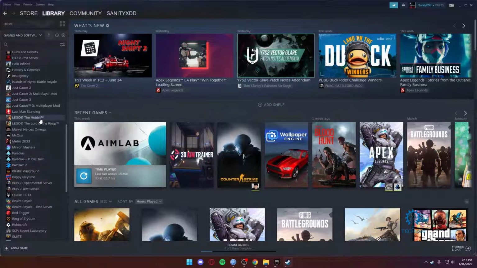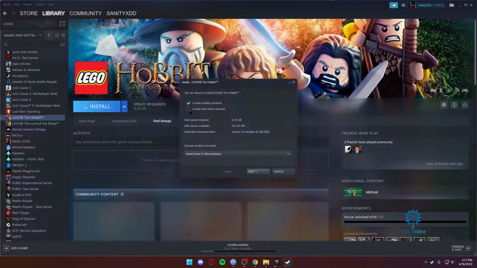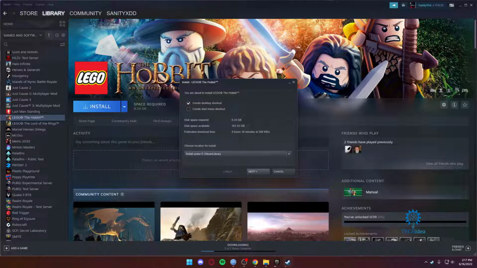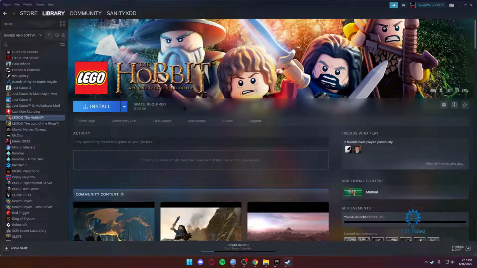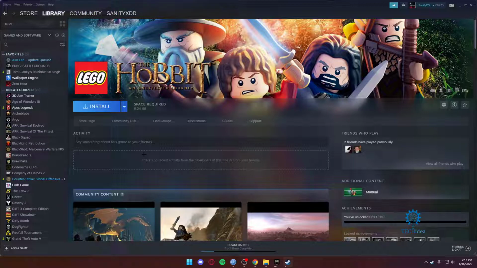After you're done selecting the game, let's just select a game that's small, let's just select Hobbit, and then from here you just want to select where you want to install it, and then next, I agree, and it's going to create the local files, and then it's going to start installing. I don't want to install the Hobbit, so I'm just going to cancel that. But yeah, that's going to be it. Honestly, there's nothing else to it.